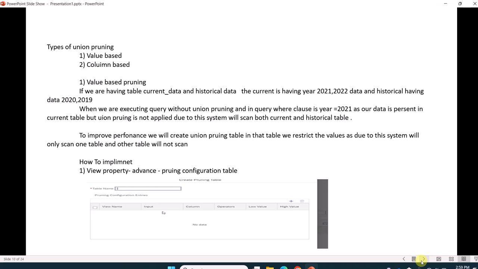So to improve performance, we will configure value-based pruning. With value-based pruning, as our query is only requesting data for 2022, the system will only scan the current_data table.